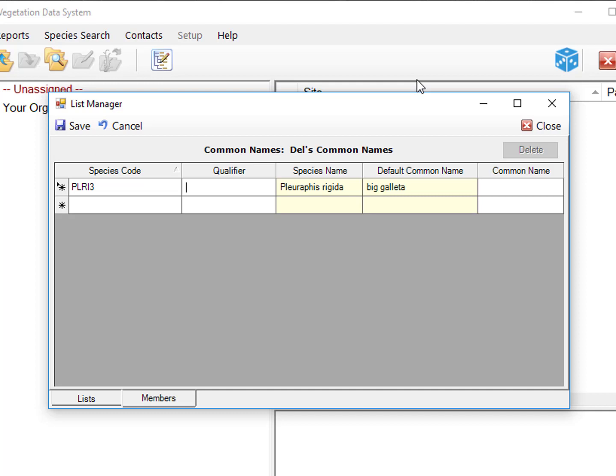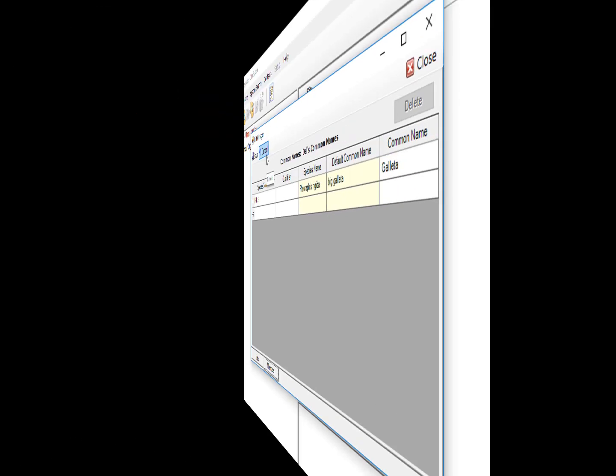If the species common name from the default common name column needs to be changed to a more familiar common name, click in the Common Name column. Enter the appropriate common name and click Save. If you'd like to cancel all new edits, click the Cancel button.